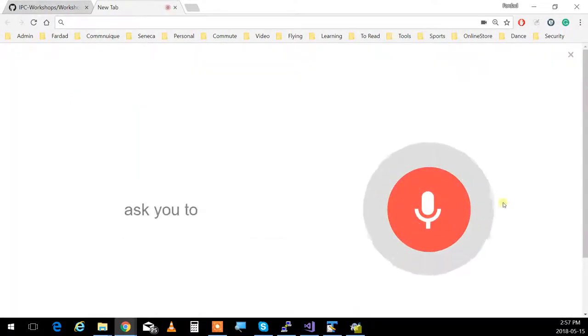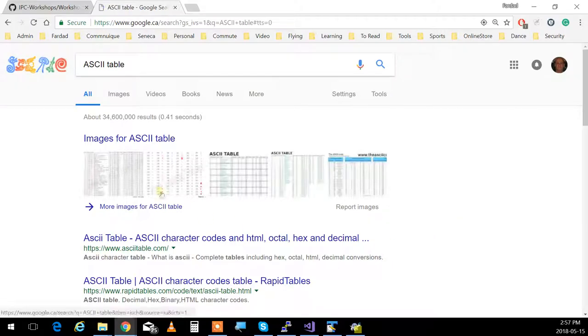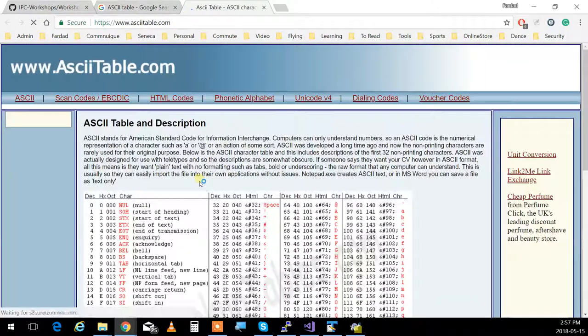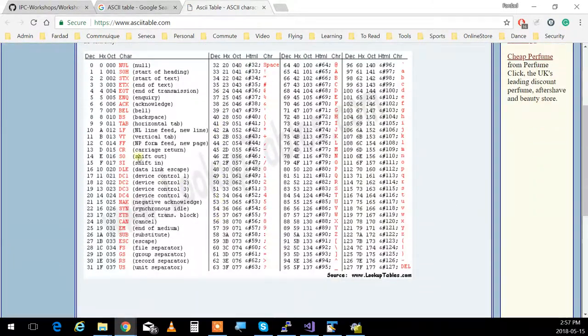ASCII table. There you go. Ta-da! Let's bring one up. That's the ASCII table. You see that? So that's hexa. This is decimal. You see that's decimal, hex, oct. We need decimal. And this is the actual character. So if we come over here, space is 32. You see that? A is 65. Lowercase a is actually 97. I said 92. So 92 is essentially backslash. I made a mistake. You see that?